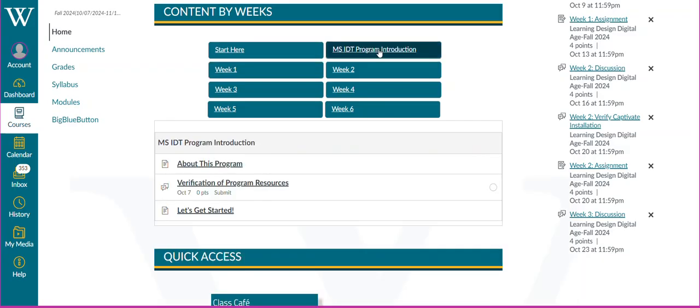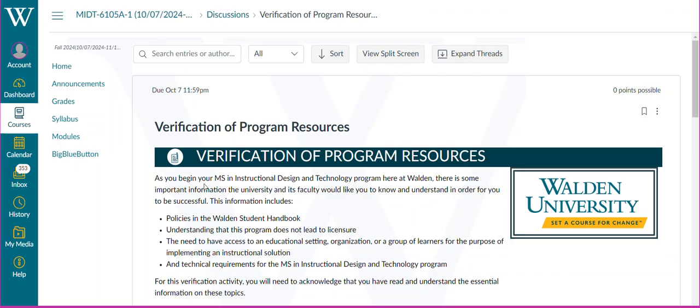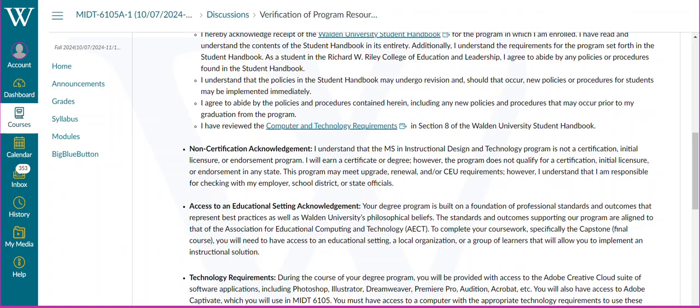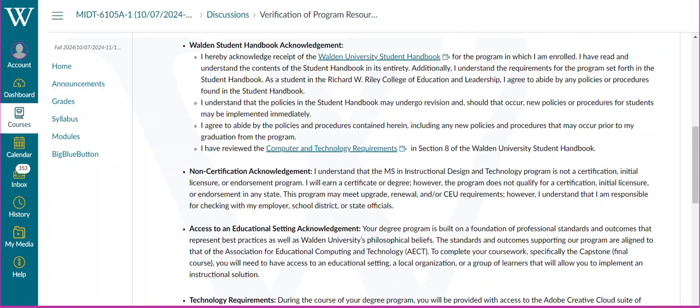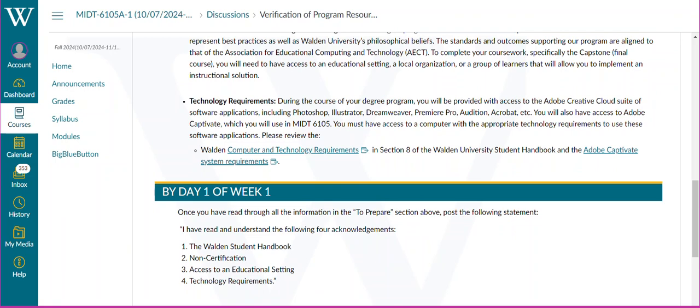So let's go there. You'll read about the program, and most important, the verification of program resources. Take your time and read about this, and then go through all of these things. Make sure you're careful and go through the handbook. I think it's very important also to go through the computer technology requirements, because you'll be using Adobe Captivate in our class, and you want to make sure that you have a computer that can accommodate it.